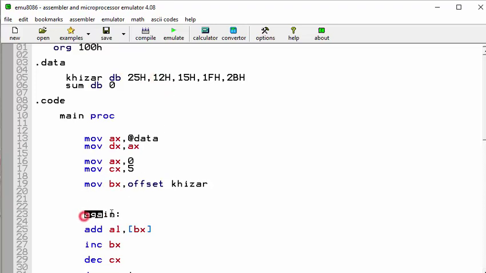Then we have a label again, which will be used for our loop instruction. As I told you in the previous lecture, there are two kinds of labels: a data label and a label that we use for control instructions. This label is used for control instructions, and array and sum are data labels.